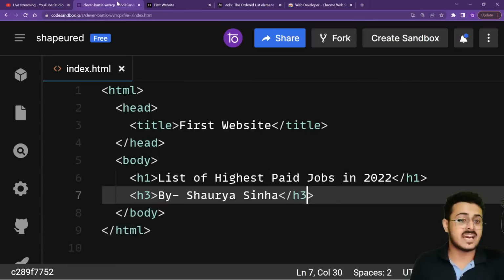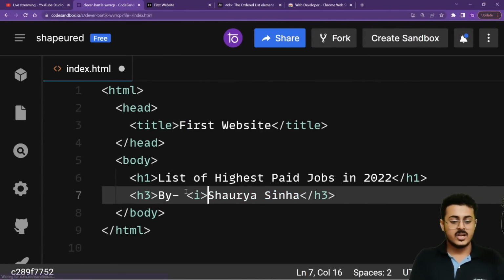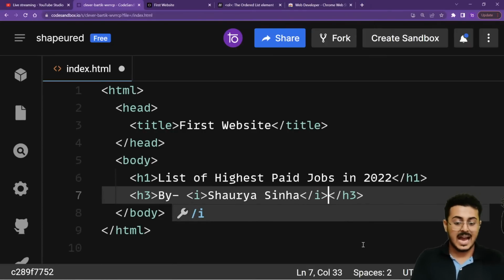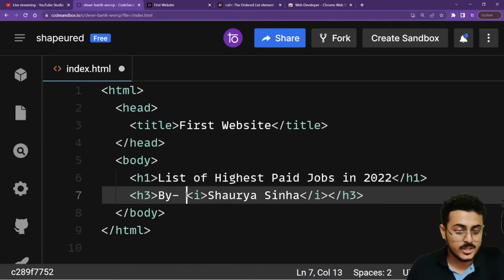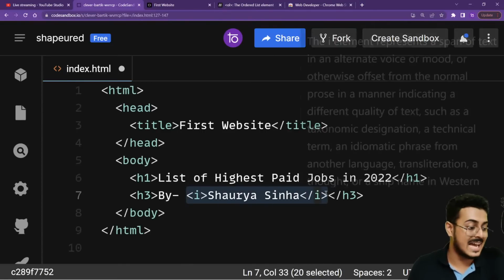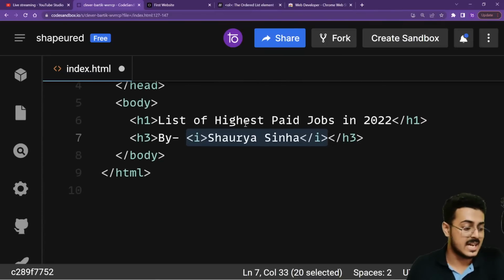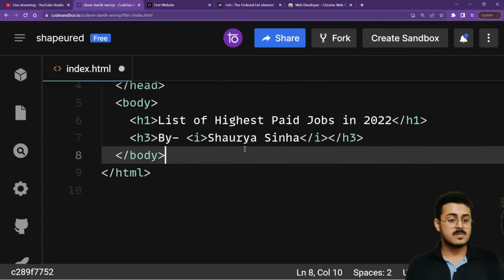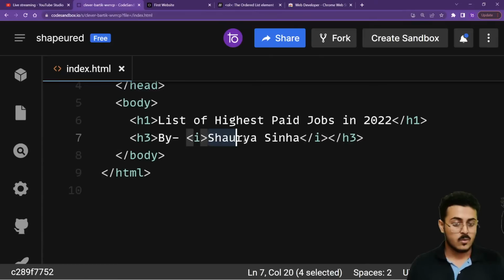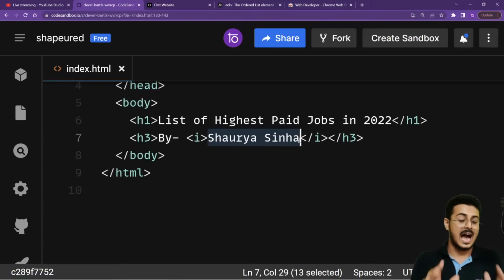So for that we have another tag, that is the italics tag or the I tag. So just the Shaurya Sinha, I'll put it inside the I tag, or the italics tag. That is basically making just Shaurya Sinha italics, because whatever is present inside the italics tag is italics.